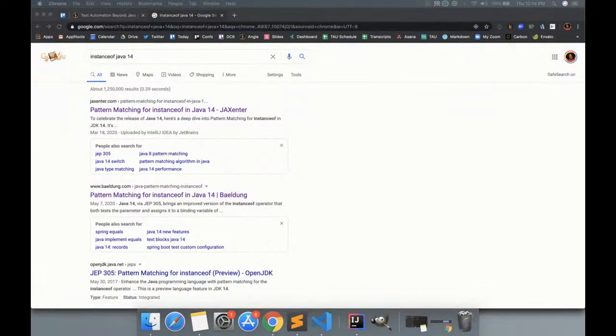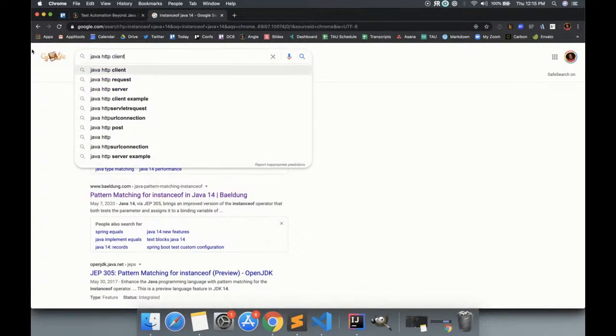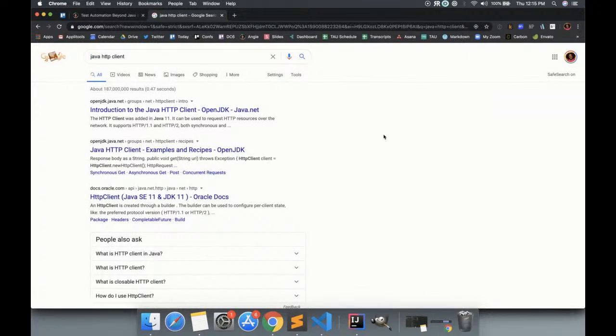And what other questions? Last question. Is there a new feature for bulk API methods? I don't know. I know that the Java HTTP client got some love. I don't know which version. Is it 11?